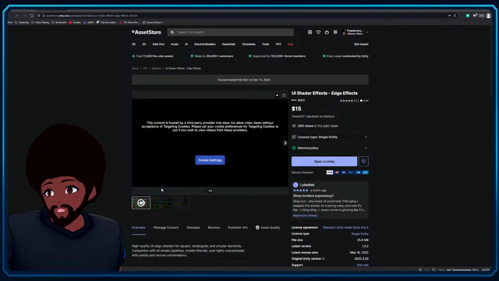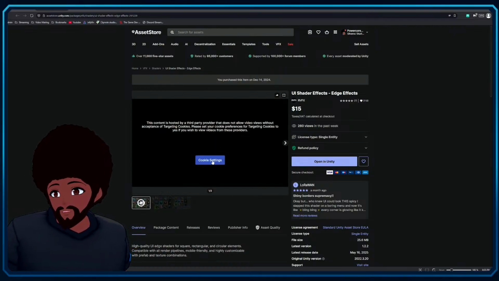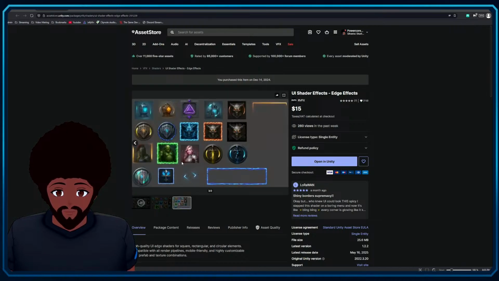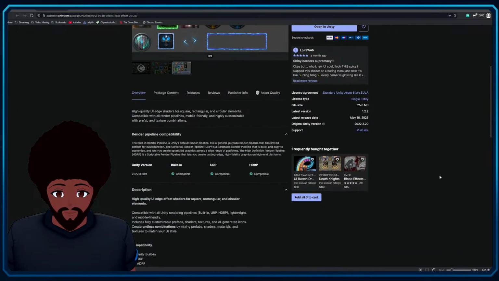This takes too long. UI shaders. Show me. This content is blocked by a third party. It doesn't allow targeted cookies. Is it one of my extensions? But okay. Like having something like this on an icon would be kind of cute.